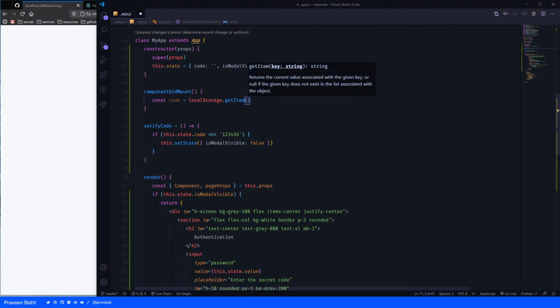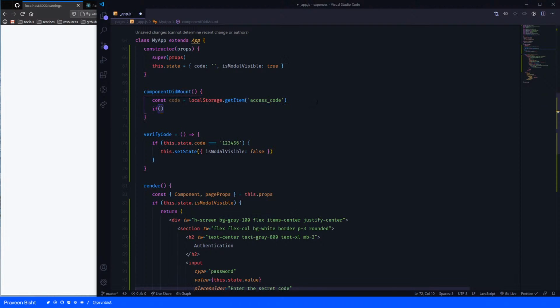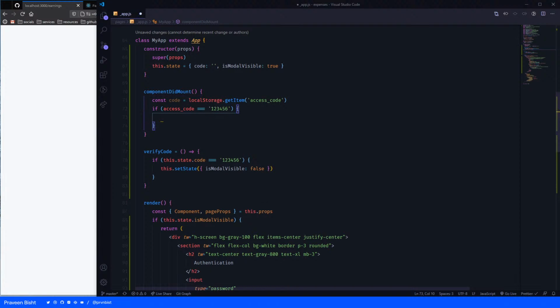And in here I'll say code, access code, right? Put underscore access code, and then check if access code is equal to 1 2 3 4 5 6, then do the exact same thing, right? Another thing we'd want to do in here is like remove the code, make it back to the earlier state, right?